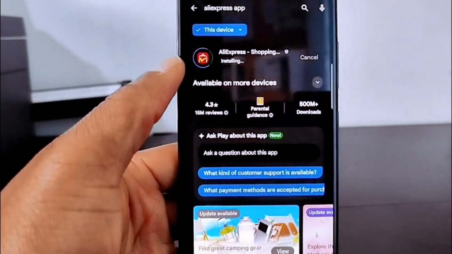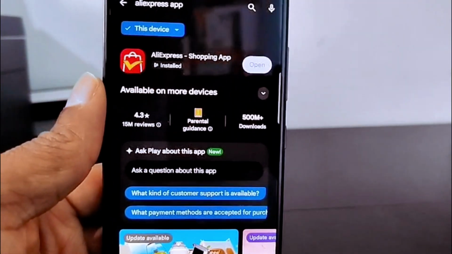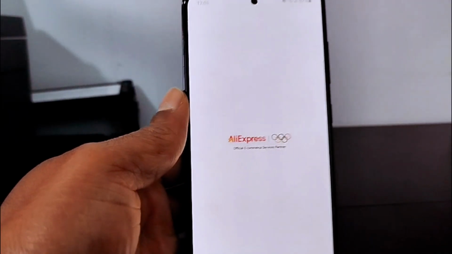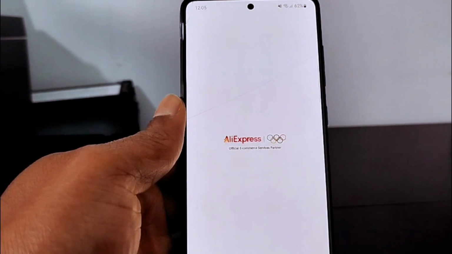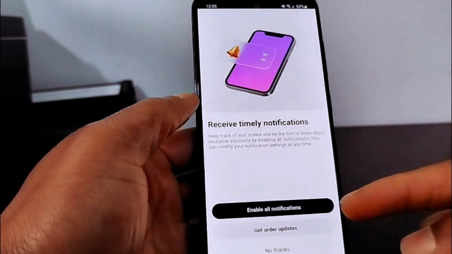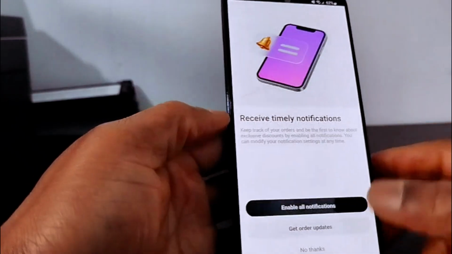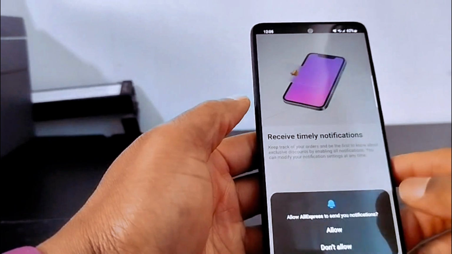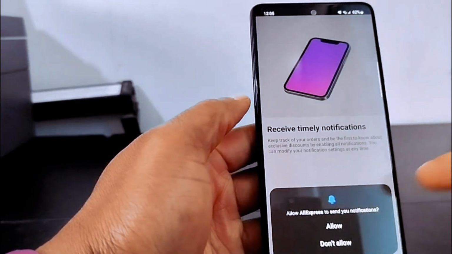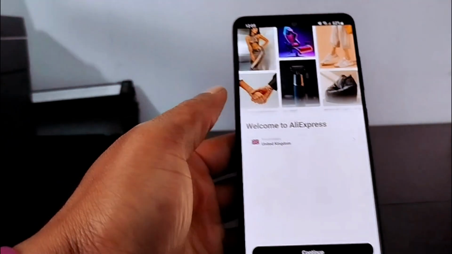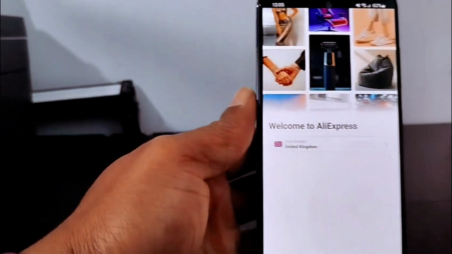The app is installing. Select open. AliExpress. In terms of receiving notifications, you can select no thank you or get other updates. Then it will ask you again, do you want notifications? I'm going to select don't allow. Welcome to AliExpress.